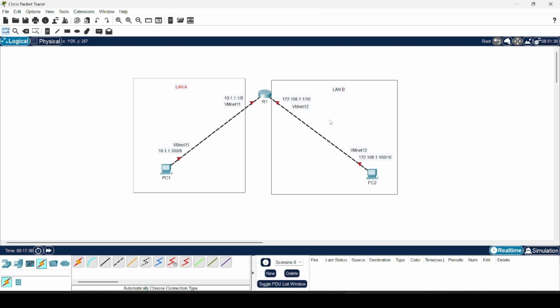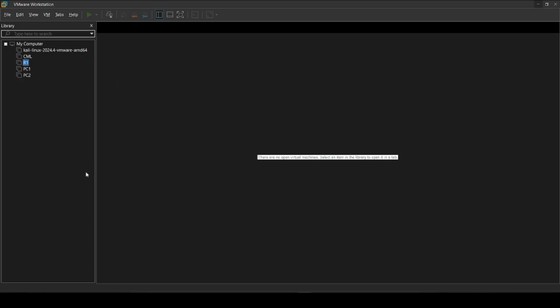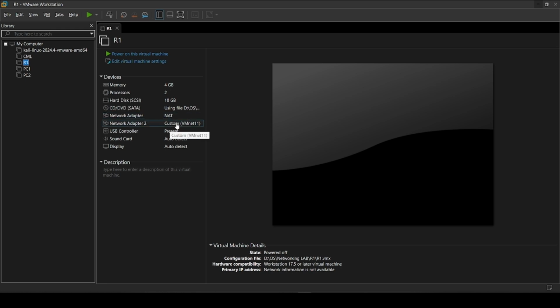First, we have to give VMnet 11 to PC1 and router 1, and VMnet 12 to router 1 and PC2. After giving the IP and a lot of stuff, we have to turn off the firewall as well for pinging, and give another command as well. So let's see. Just give me a sec because I need to pause the video, but I will give the solution after that because of copyright issues. Let's see if it's done or not. Yeah, it's done.